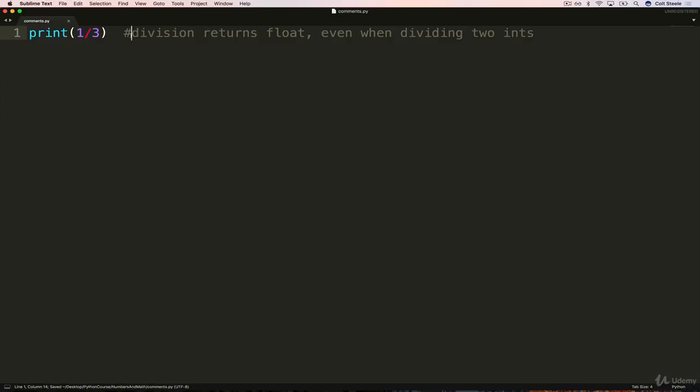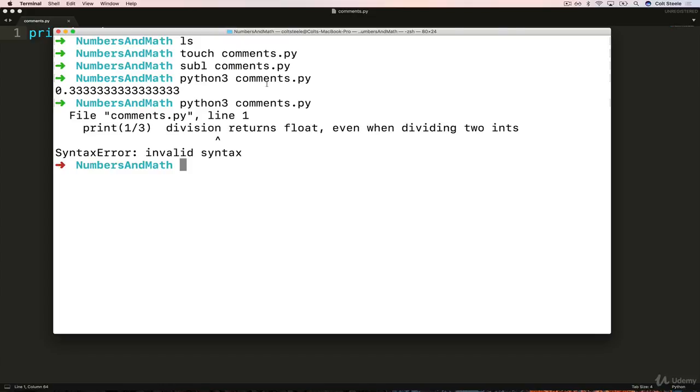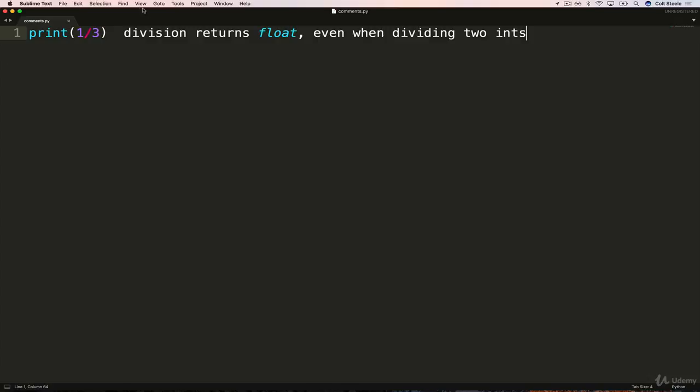So if I didn't have this comment, Python would try and run this, and that would be a big problem. Make sure you save your file before you do anything. If I try and run it now, I get a lovely error saying invalid syntax because it doesn't know what the heck is going on, because that's English, not Python. So I can add my comment there.